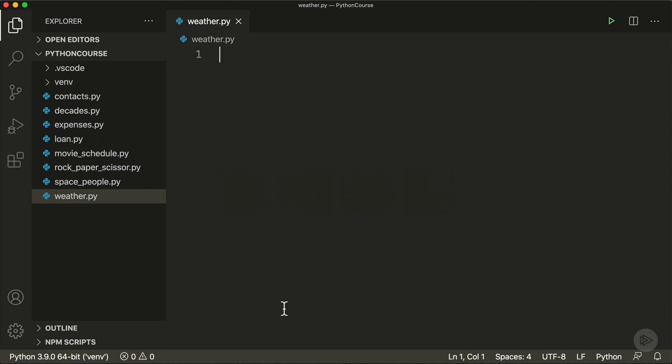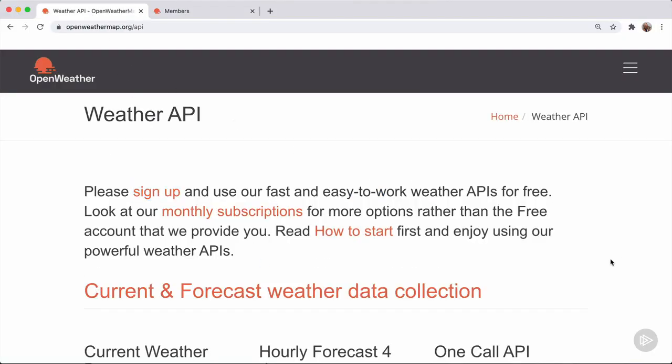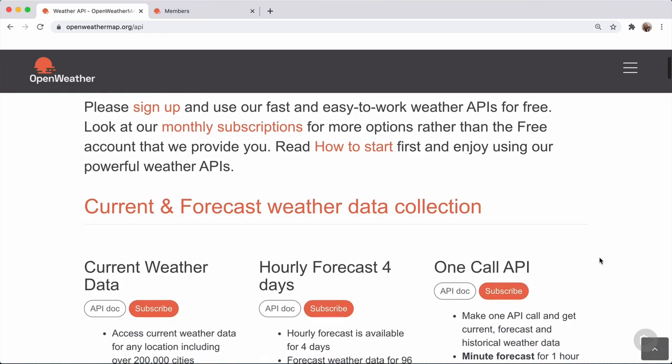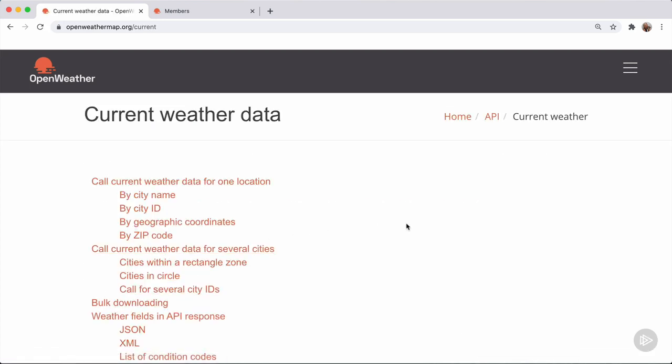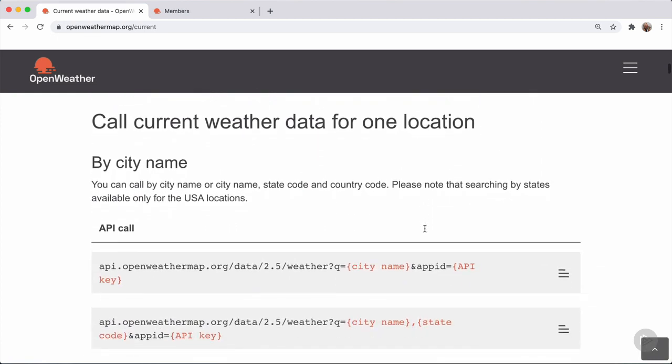Let's go ahead and paste this key into our Python script so we don't forget it. We'll create a variable API key and then paste in our key and wrap it in quotes so it's saved as a string. Now that we have the API key, let's go back to the API page to see how to use their API. We'll click on the current weather data API doc link. Then we'll scroll down to the first section on calling current weather by city name.